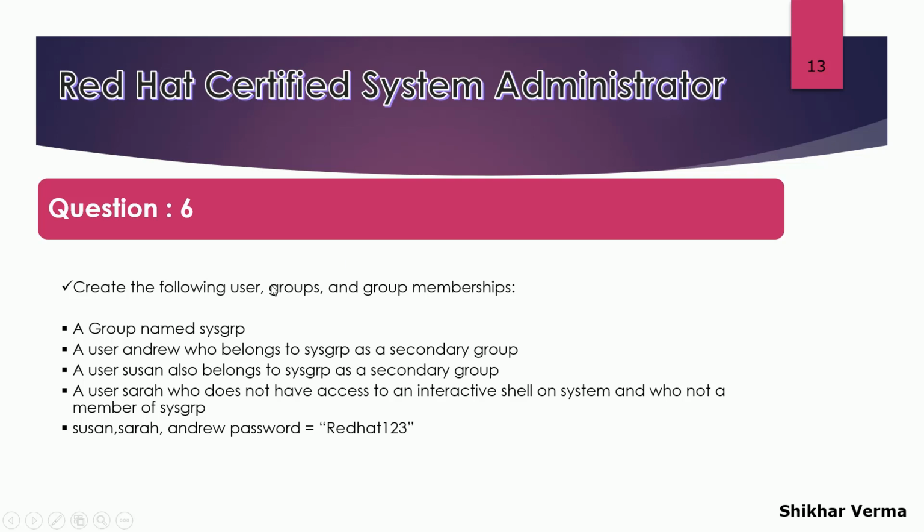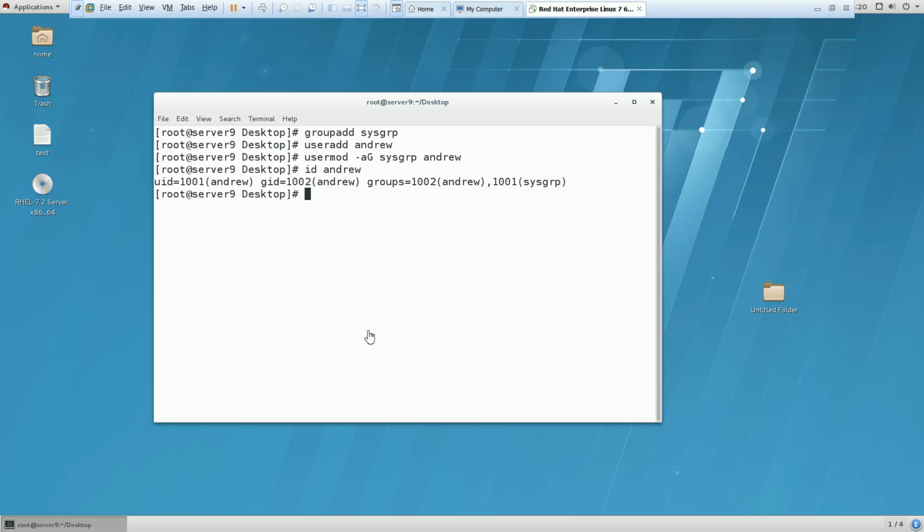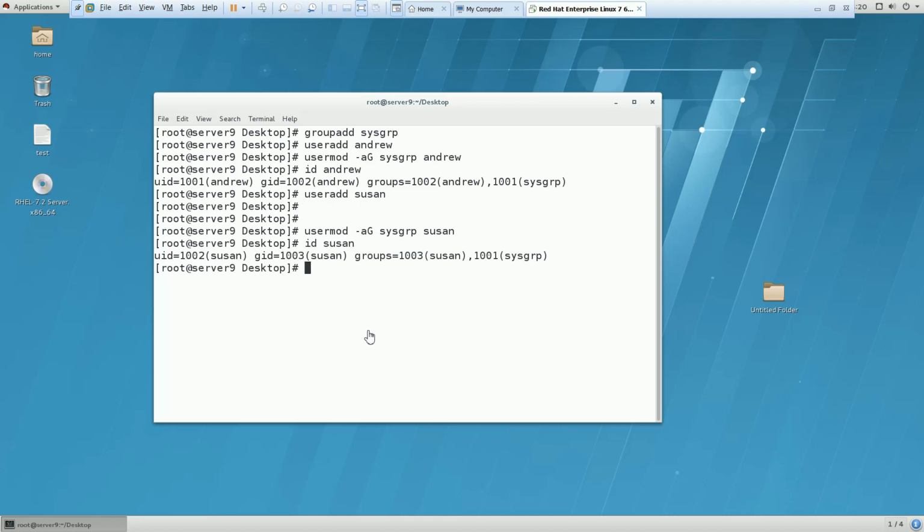Let's see what's next. A user Suzanne also belongs to sys group as a secondary group. So you have to create one more user, useradd Suzanne, and this user will also be part of sys group as a secondary group. So usermod -aG with capital G for the secondary group, sys group, and then the user Suzanne. If you want to check, you can check with id Suzanne.